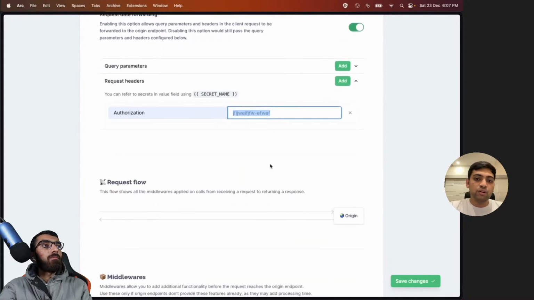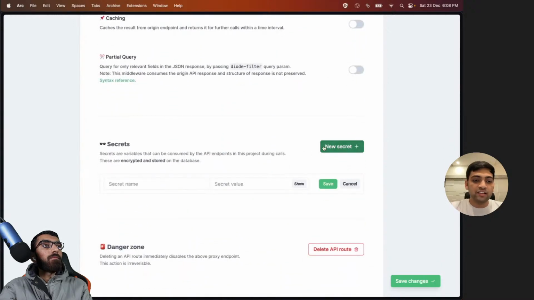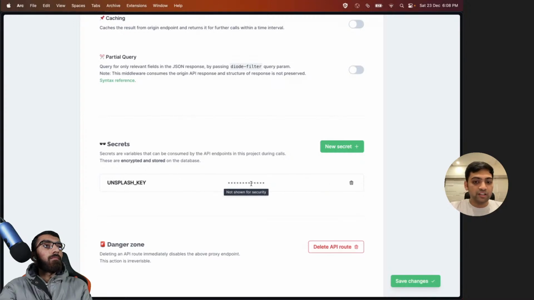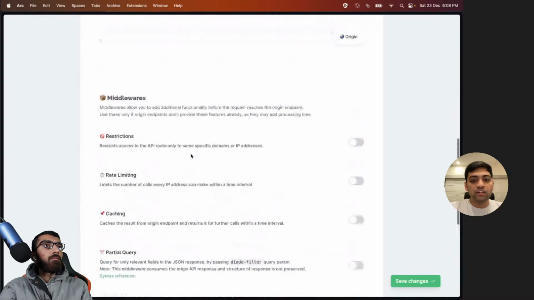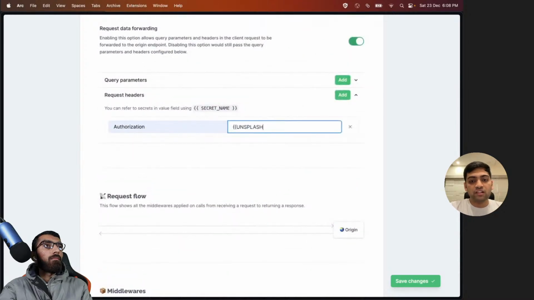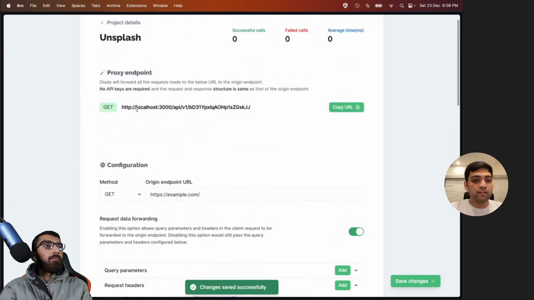So in this tool, you can actually add these secrets. Let's say this is my Unsplash key, something, something, and this will get stored on a server. It will be encrypted. You cannot really see it even if you get access to the database. And you can directly reference it over here. So you can just say Unsplash key. And save your changes. And now Diode has given you one endpoint, which is this first one, and you can use this on behalf of your original endpoint.